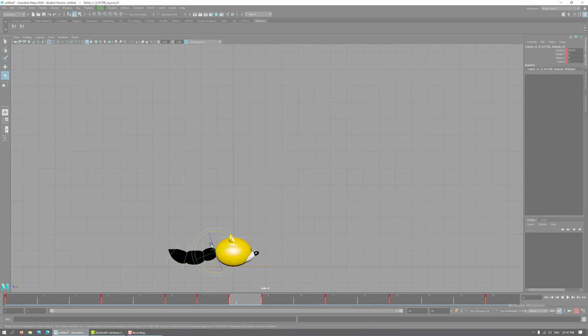Okay, totally down. This one will be slightly up. See to it that the tail is not penetrating your ground. Okay, yeah, this is the pose. Select all. Yes, so here we have not animated anything.